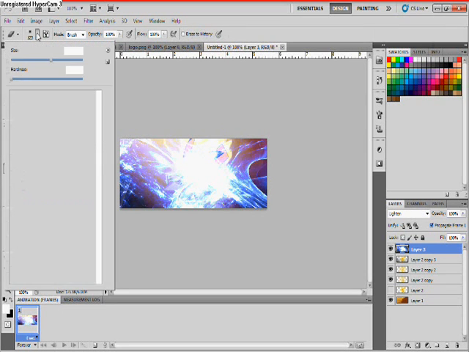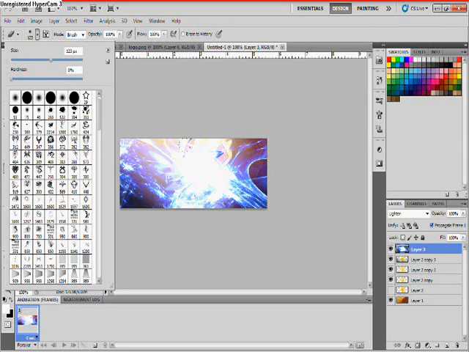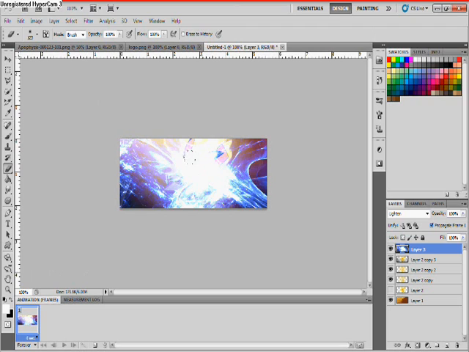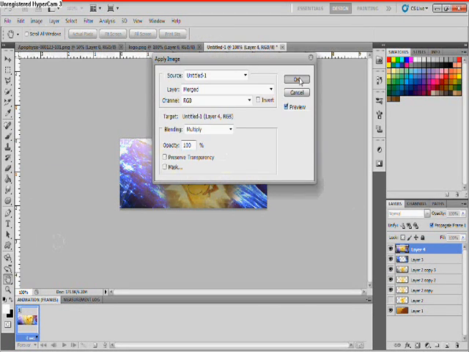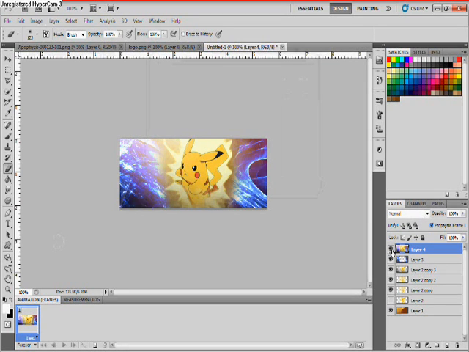Go to your eraser, take all the hardness all the way down, leave it to about the size of your render, not too big, not too small, whatever. And then just erase around Pikachu until it looks, yeah, that looks better. Make sure there's none on the render at all. Now create a new layer, image, apply image, and basically it takes all of these from here to here into one.